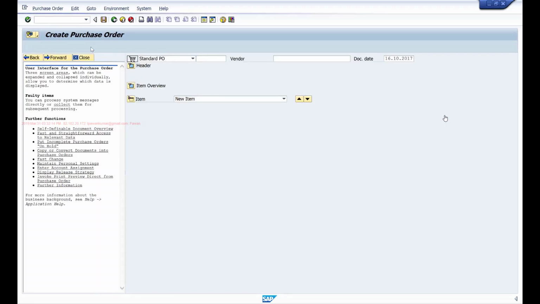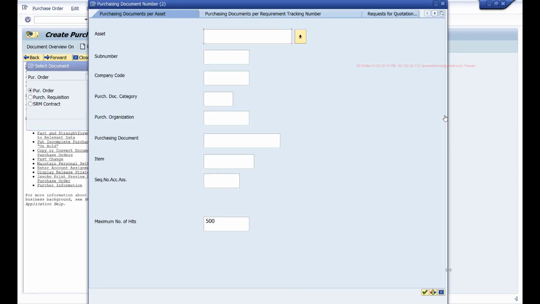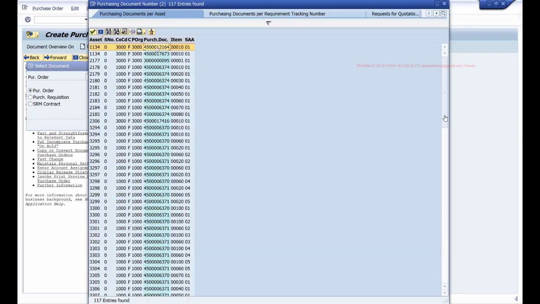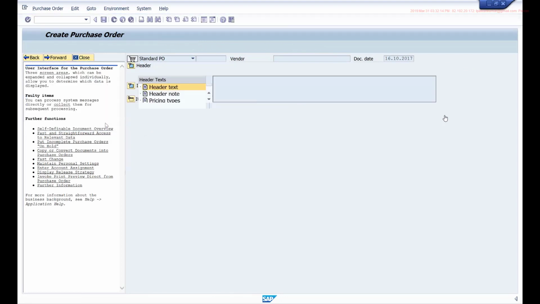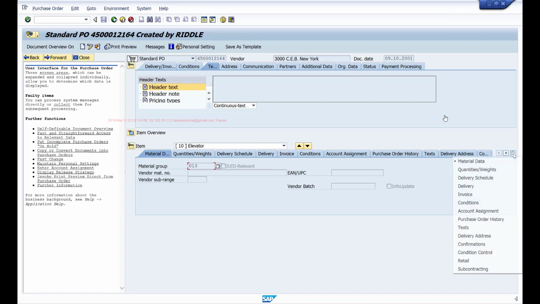Here, let me open one existing purchase order. So here if you see, there is some header level data that you can maintain, and there is some item level data you can maintain. And these are the different tabs you have. And if you click on this, it will display all the tabs, right? So you can maintain different data in different tabs.